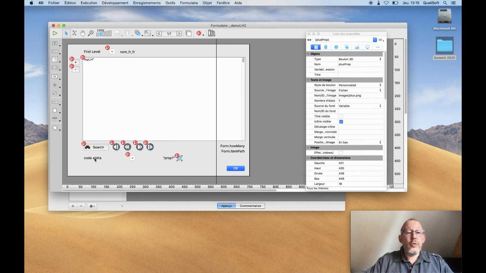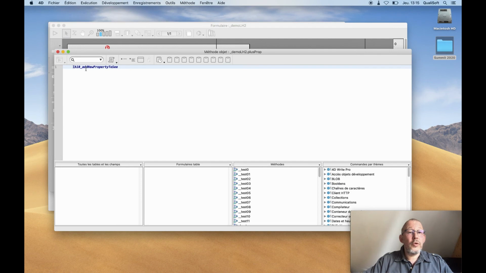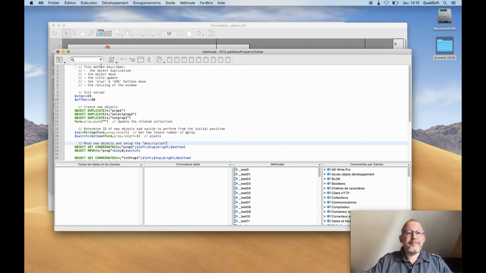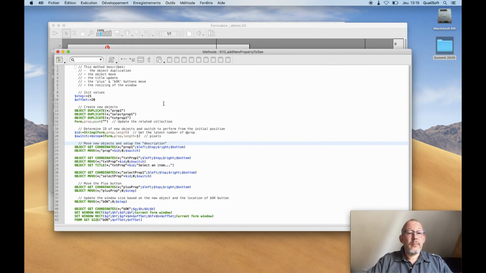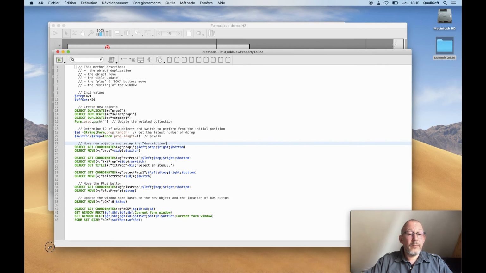Add a new line. So new property to see. It's quite easy. Step and offset. So I will add steps. So it's the steps between two objects, and the offset is also to let me the place to use.